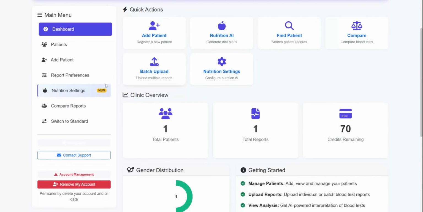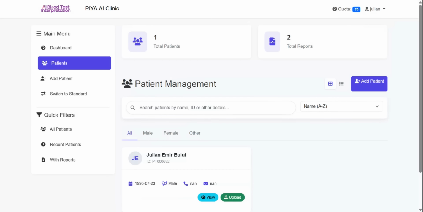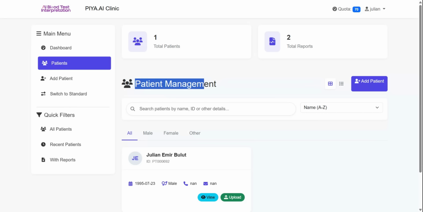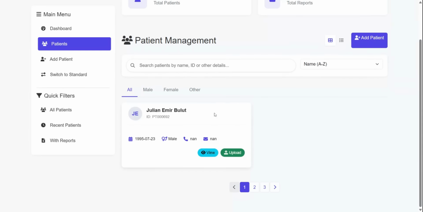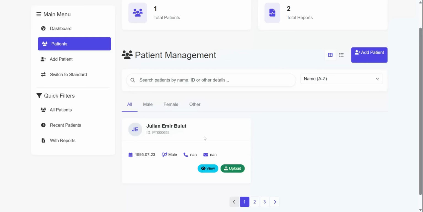I'll go into the patient section here. By the way, this dashboard can be used by regular patients, doctors, dietitians, sports coaches, hospitals, and many other companies. But for enterprise clients, that is companies and hospitals, we actually offer an API, which is our enterprise solution. But for individual patients and small scale clinics or doctors, we recommend using our clinic dashboard.